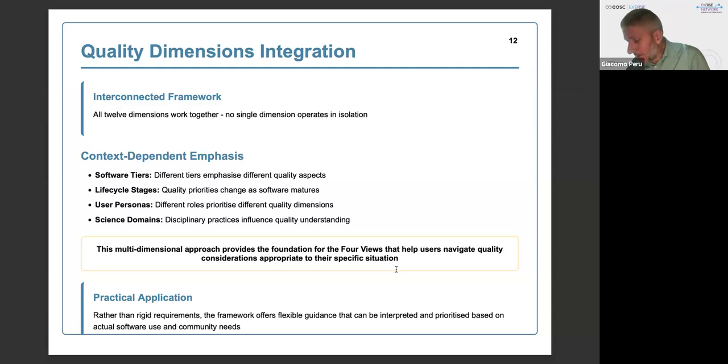Rather than rigid requirements, the framework offers flexible guidance that can be interpreted and prioritized based on actual software use and community needs. This flexibility ensures the framework remains applicable across the diverse landscape of research software whilst maintaining coherent underlying principles. The integration of dimensions creates a comprehensive approach that addresses both technical excellence and research-specific requirements.